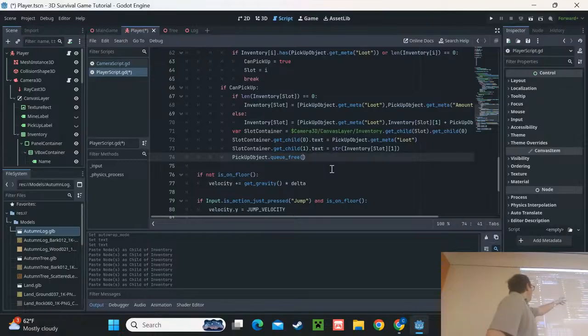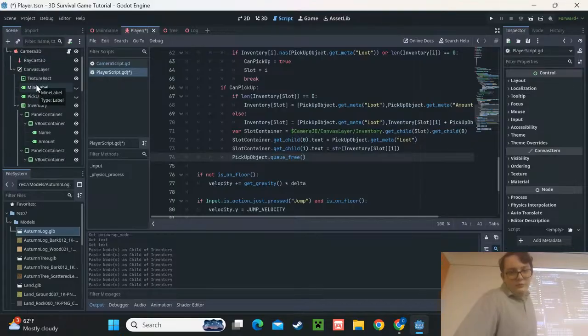And then, of course, it's going to turn to a string however many of that item you have in there, and put that in the second label you have down there. That should just be for amounts. And then, of course, whatever objects you are picking up should be destroyed afterwards. Otherwise, you'll take it an infinite amount of times, and that's probably not good for balancing.